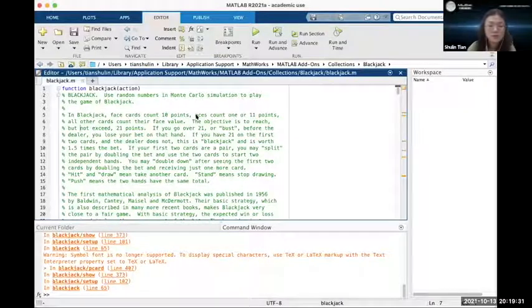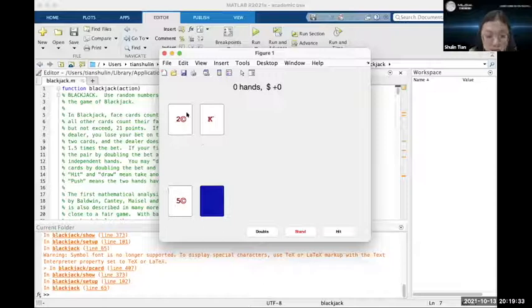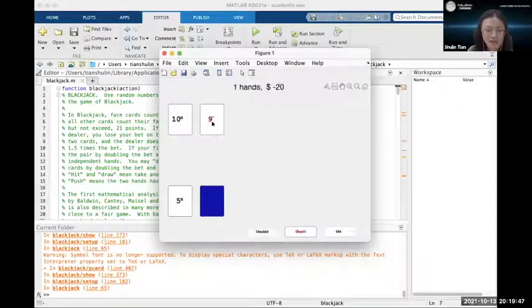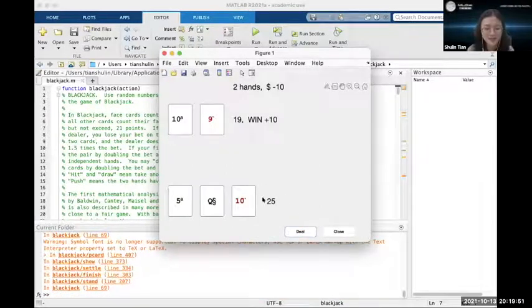Can you see the card playing? So here I got a 2 and a K. So I want to double it. I click here. Oh no, I lose $20. So I deal again. 19. Definitely I will stand. Yes. The dealer's number sum is going to exceed 21, so he loses.